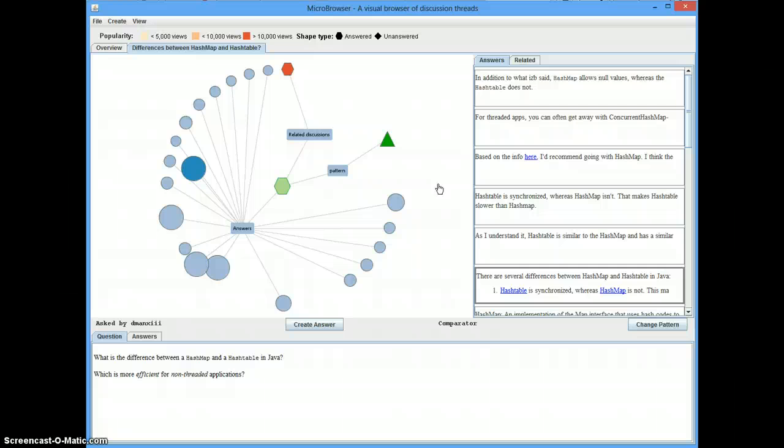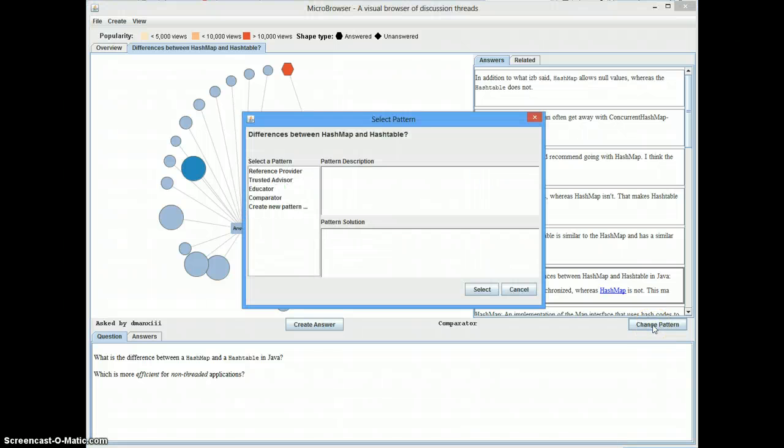To associate a pattern with a discussion, you can click on the Change Pattern button. This will load the current list of patterns. You can also use this dialog to create a new pattern.